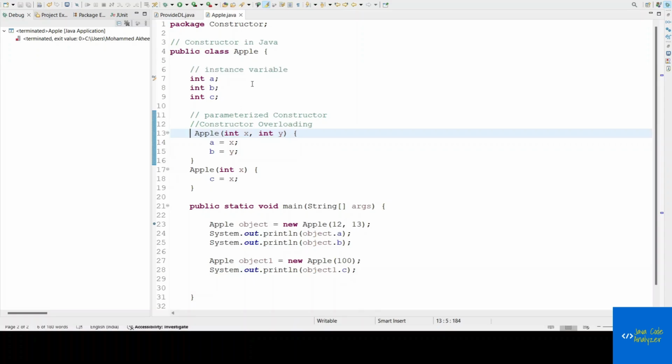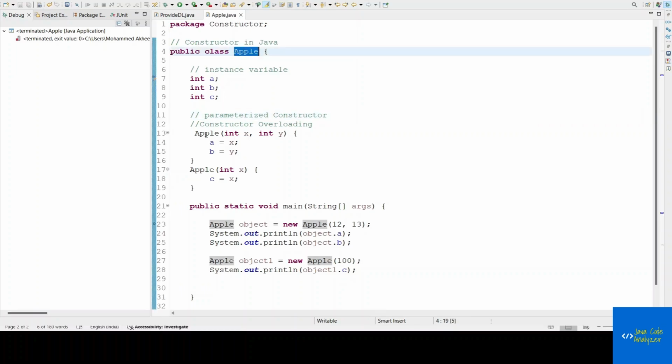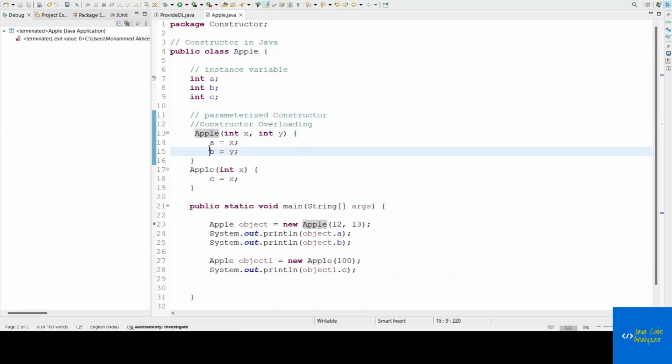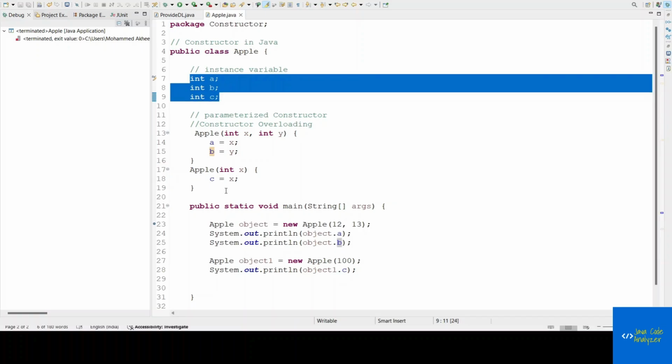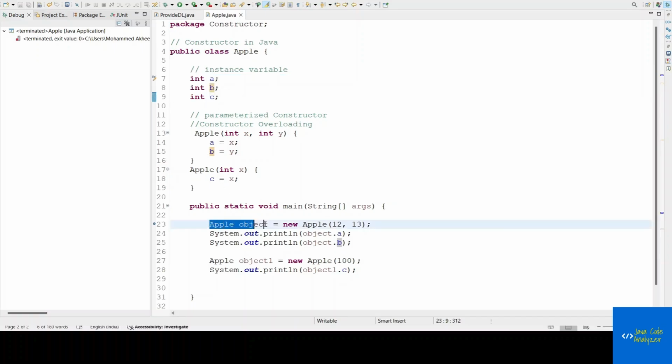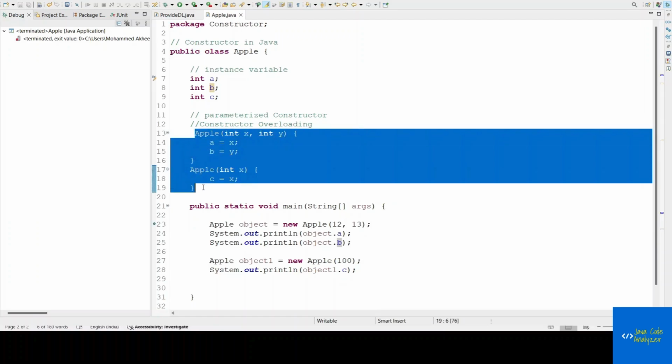Okay, what is a constructor? A constructor is nothing but a special method which has the same name as that of the class name, and the major use of a constructor is to initialize the instance variables. A constructor will be called at the time of object creation, and if a user has not defined a constructor, then the default constructor will be invoked by the JVM. So this is the concept of constructor, guys.